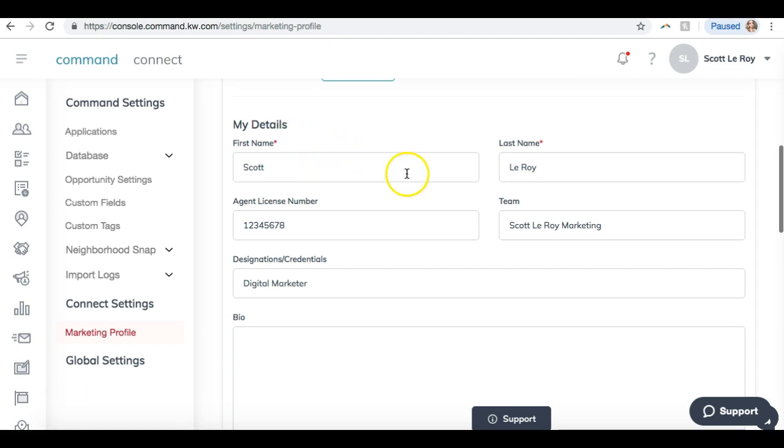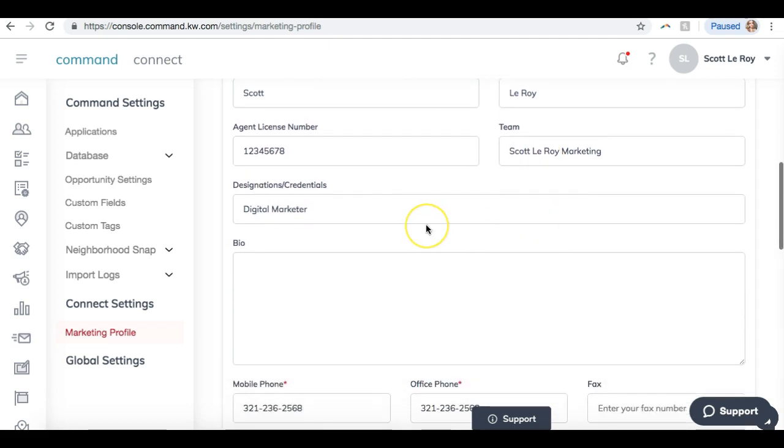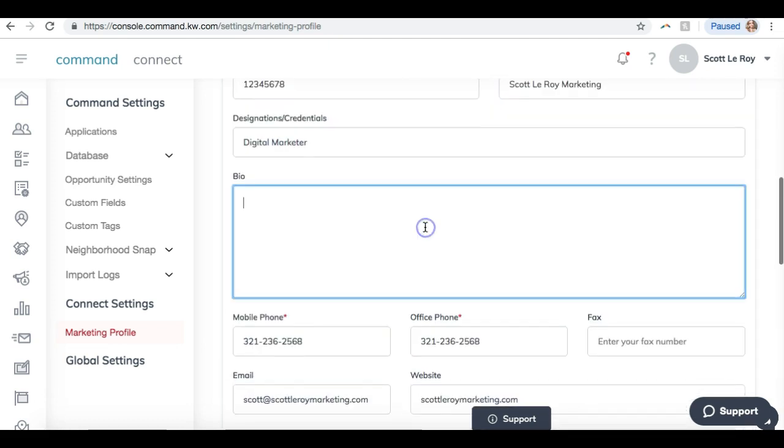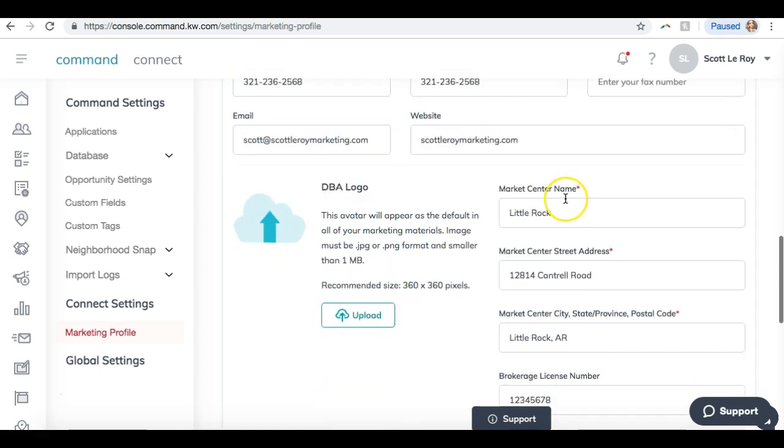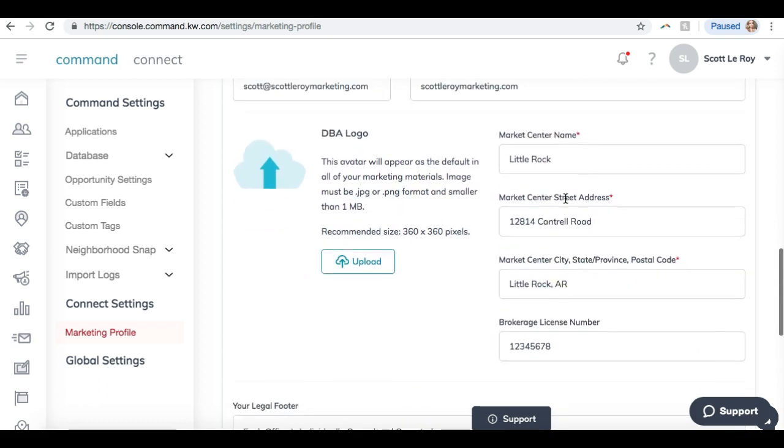So you want to make sure you have your first name, last name. You can add in your agent license number if you'd like, team name, any designations. You can add in a bio. We need a mobile phone and an office phone. And then definitely recommend adding in your email address and website, and then your market center information here. Please make sure that you're using your office address and not your home address. And then if you have a DBA logo, you can add that in.